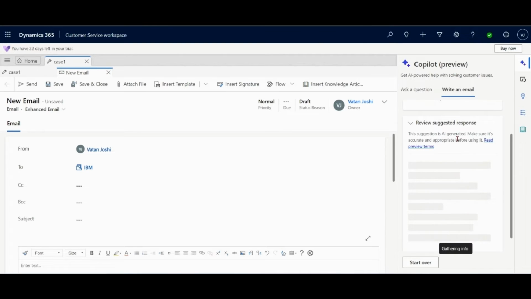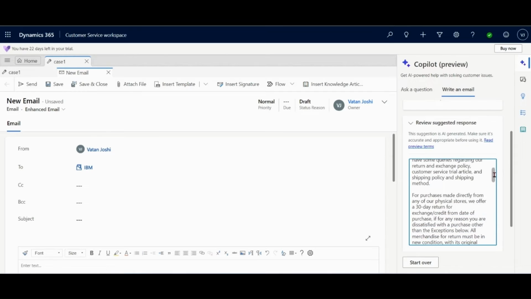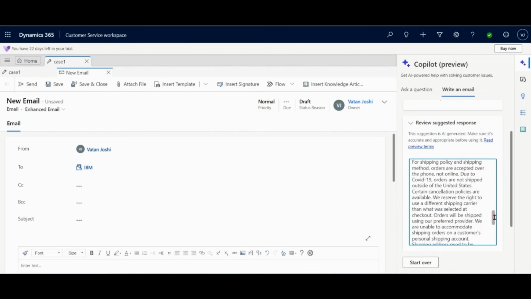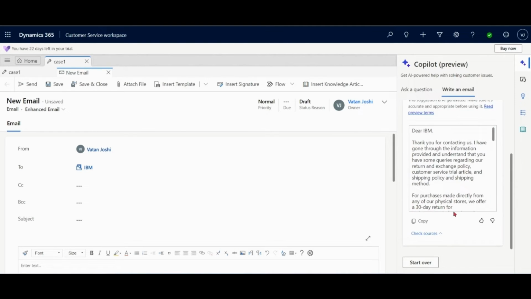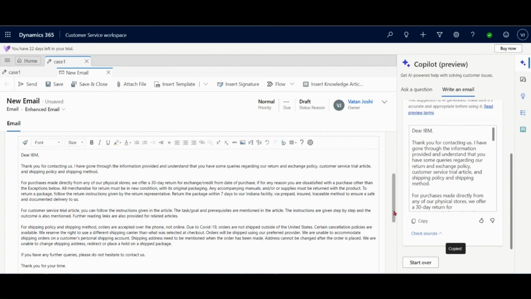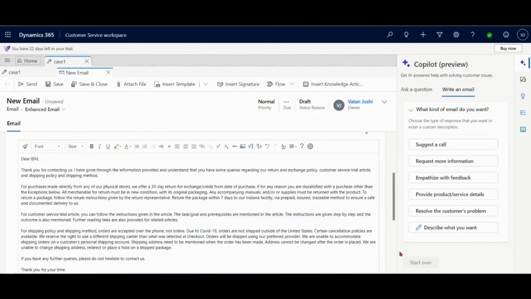So AI is generating a response for us. For your information, AI always gives suggestions that you can modify as per your requirements. So this is a suggestion of the AI for an email and you can modify it or use it as it is for your customer. Copy, and you can also modify. If you don't like it, you can start again.